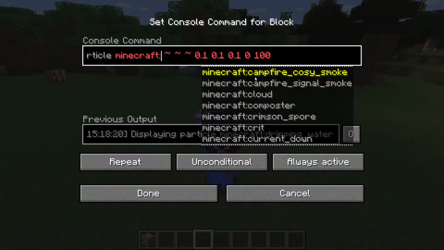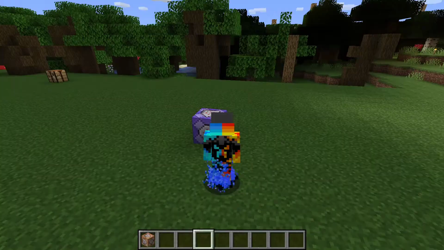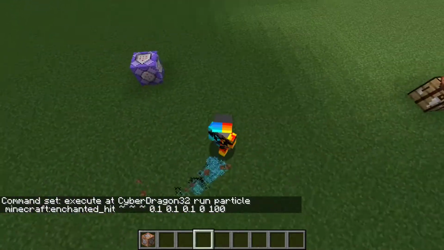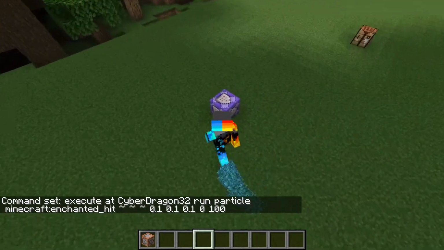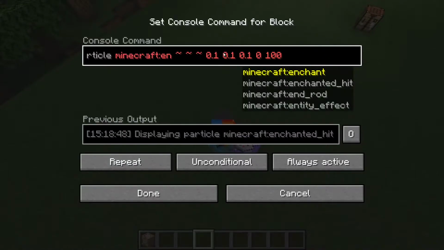Oh yeah, there's also an enchanted hit. And this looks pretty cool. It has this cool trail when you walk. That's one of the ones I really like. So yeah, that's one of them. Enchanting is not the best one.